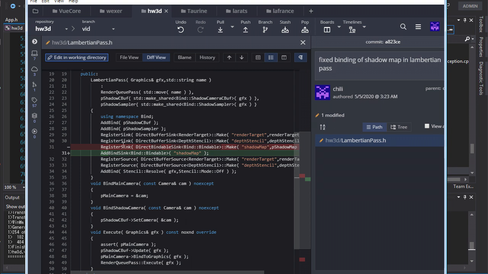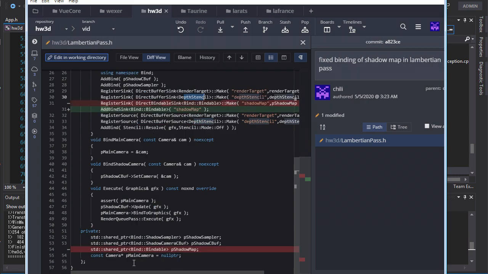I was like, well, no, it's right here. But I had just copy and pasted from this stuff in here. The register sync, direct buffer sync, render target, depth stencil. The problem is this bindable here, you can't just register sync like this. I can register it as a sync, and then the render graph system will link up the output from the shadow mapping pass into this bindable. But when we call execute, it's not actually going to bind it to the pipeline when we're rendering, so it doesn't get bound. It exists, it's linked up, but it's not being bound.